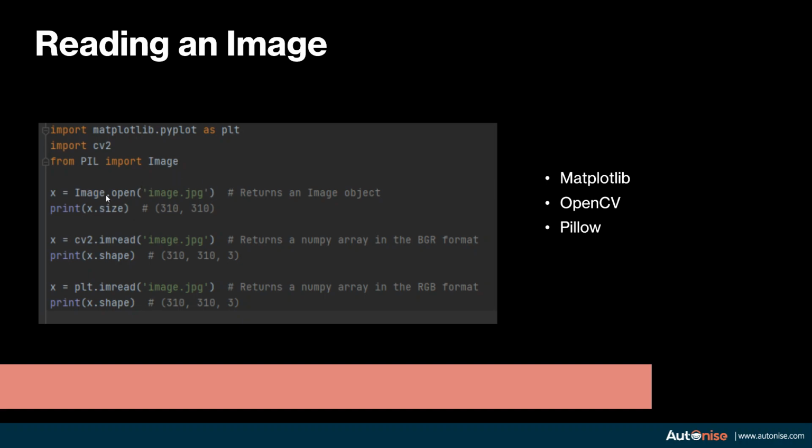Sometimes it's necessary to open an image as an image object instead of a NumPy array, because some libraries only support the image object. They will throw an error if you try to pass a NumPy array while doing some processing. Next, if you want to directly read your image as a NumPy array, you can use cv2.imread. If you provide the path, it will give you a NumPy array. In NumPy arrays, you can find out the shape of the array by doing x.shape. When you do x.shape, you'll get the output as 310 rows, 310 columns, and 3 values, each for R, G, and B.